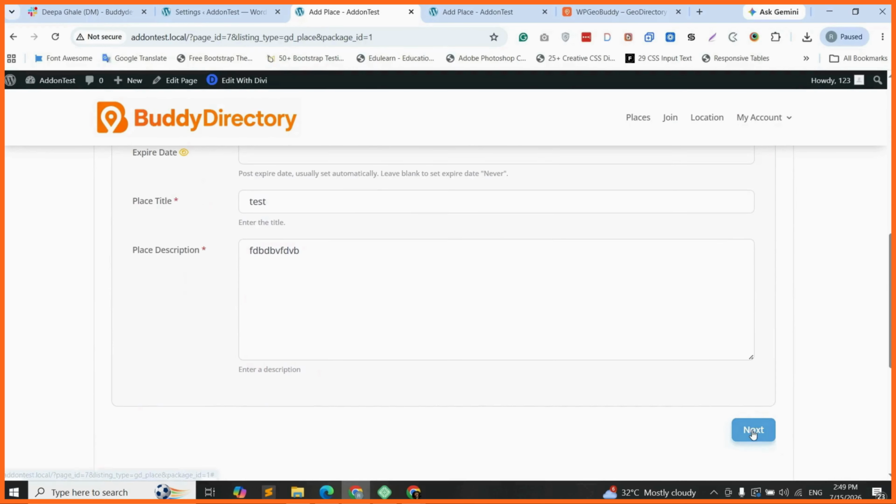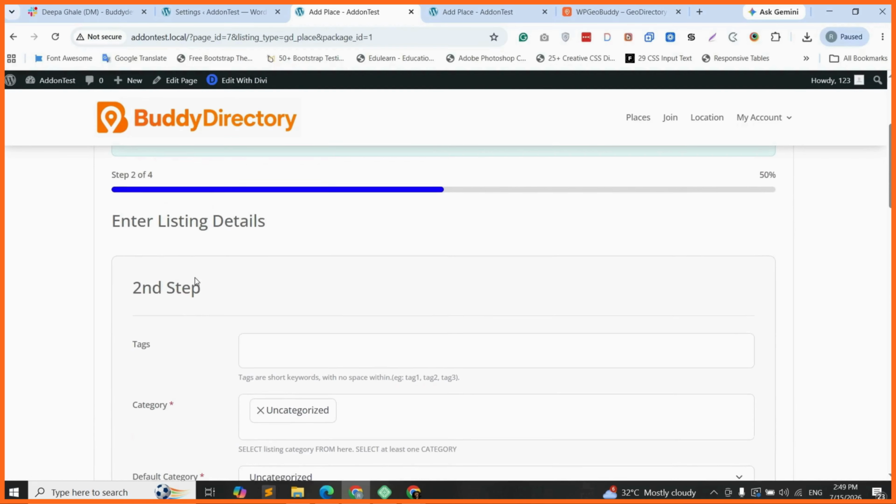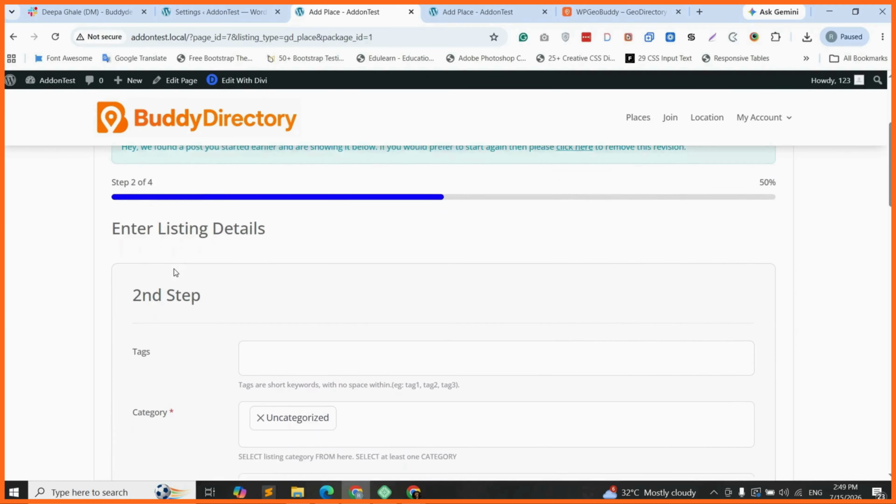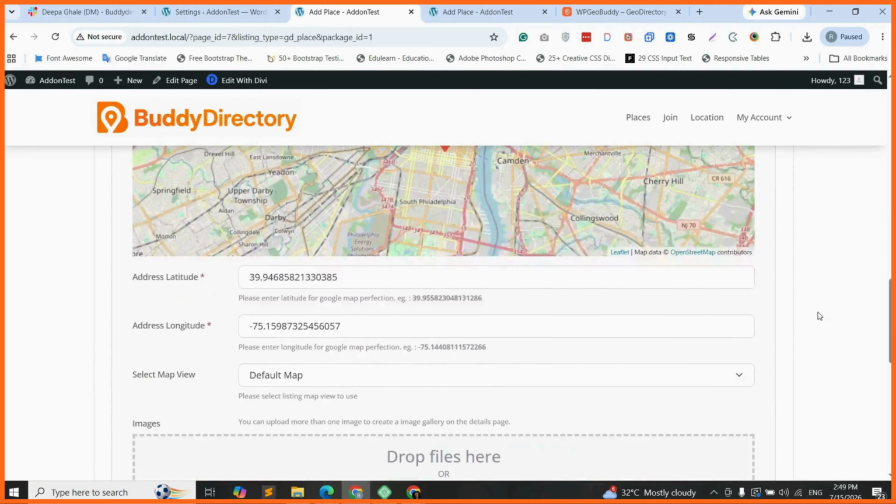Now for dummy purposes, we will fill in the details and click Next. So its style will change. Look guys, did you see? It slid in, right? Now it will slide in. The steps, we have slide into the second step.